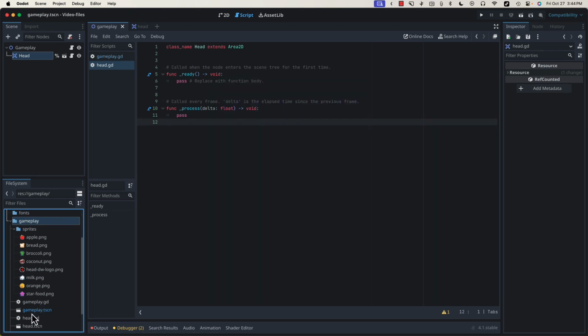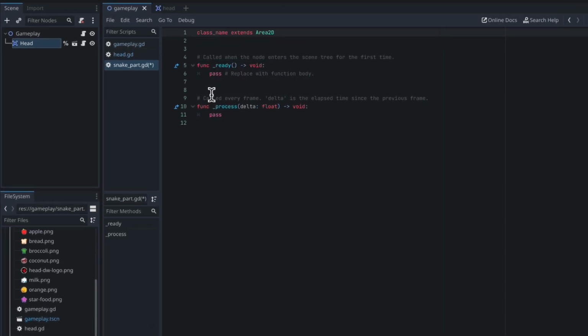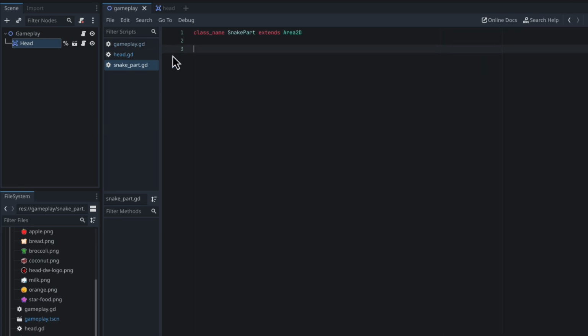And let's open up our snakePart script. Let's give it a class name of snakePart, and we don't need any of this. So snakePart itself is inheriting from Area2D, so that when the head and the tail pieces inherit from snakePart, it will still be an Area2D and have all those properties. But it's also going to have the properties and methods of the snakePart class that we add.